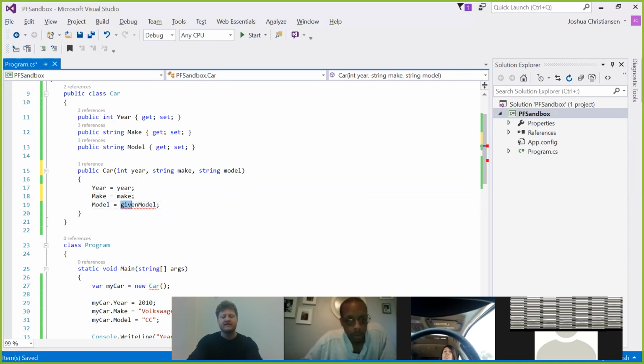Remember, C# is case sensitive. Capital Y Year refers to a different element of our program than lowercase y year. Capital Y refers to the property on the car class, while lowercase year refers to the argument passed in place of this parameter. Same thing with make, same thing with model.